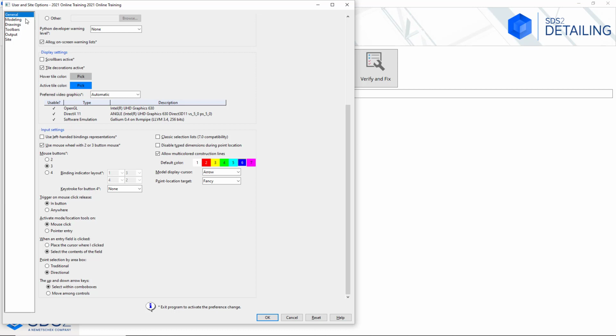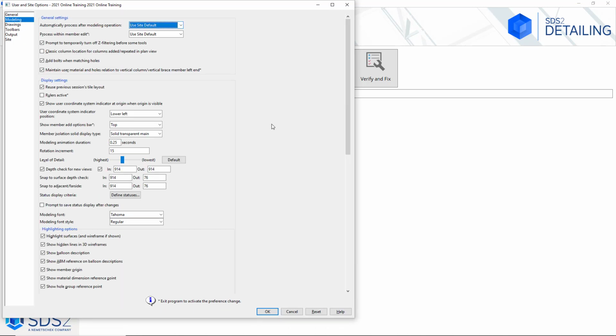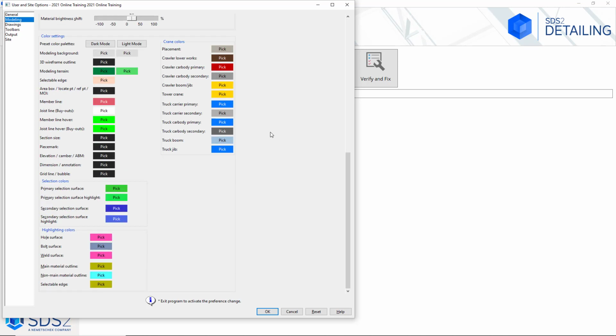We have some different tabs inside of our user and site options. We have our general tab, modeling tab, drawings, toolbars, output, and site. So for our modeling tab, we have some other things that we can come in here and specify. One big one would be our color settings. So here's where you could change your modeling background color, if you want to change your member line color, or even your section size or piece mark color. This is where you can go and do all of that.